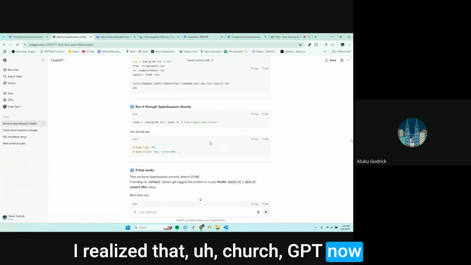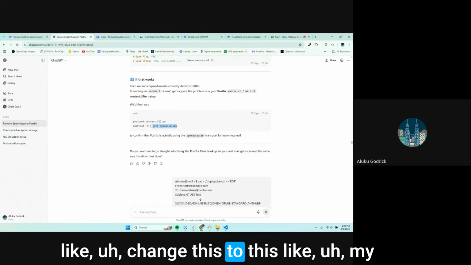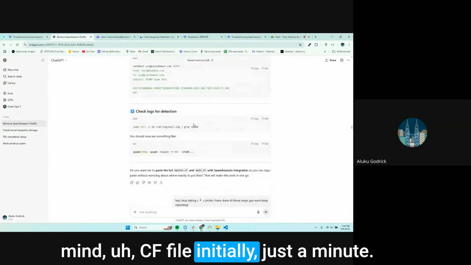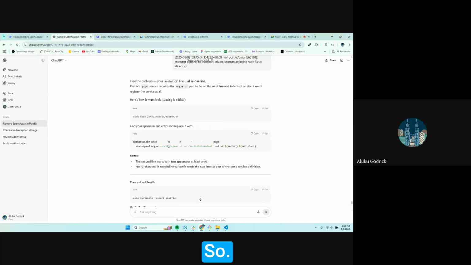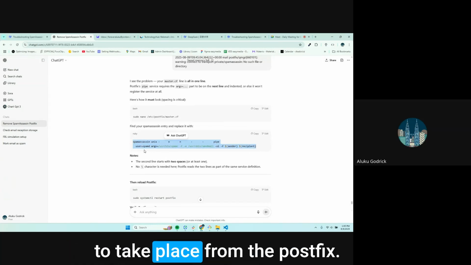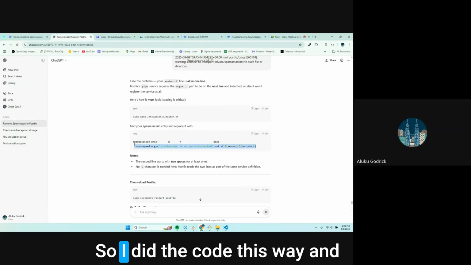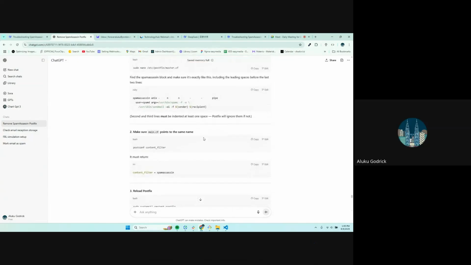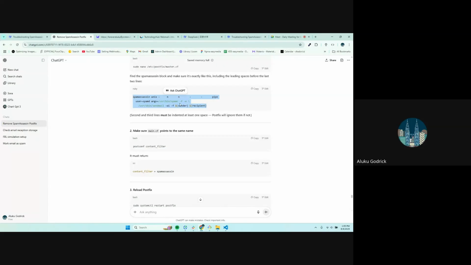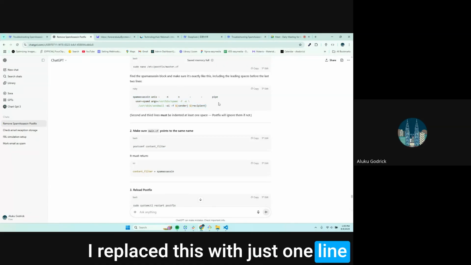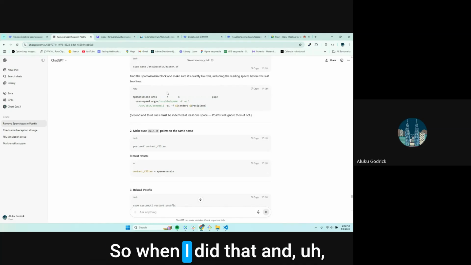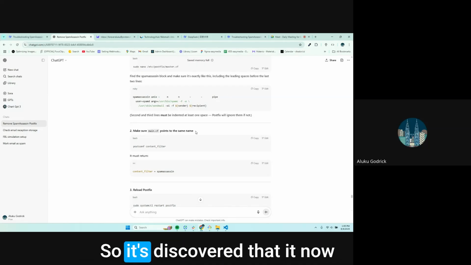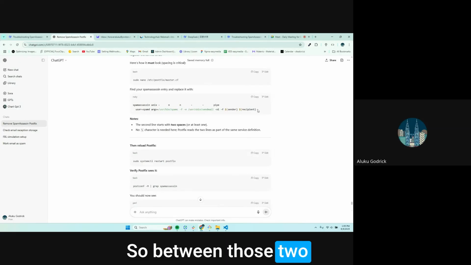And I realized that ChatGPT now started the circles, the normal circles, like change this to this, like my main.cf file. Just a minute. So this is the filtering that is supposed to take place from Postfix. So I did the code this way, and ChatGPT said that this is wrong. Initially, that's above here. Yeah, you can see this. It was recommending that I replace this with just one line instead of having 2 lines. So when I did that and reran and shared the logs, then it said, you need to take the code back. So it started taking me in circles between the 2 lines and a single line.